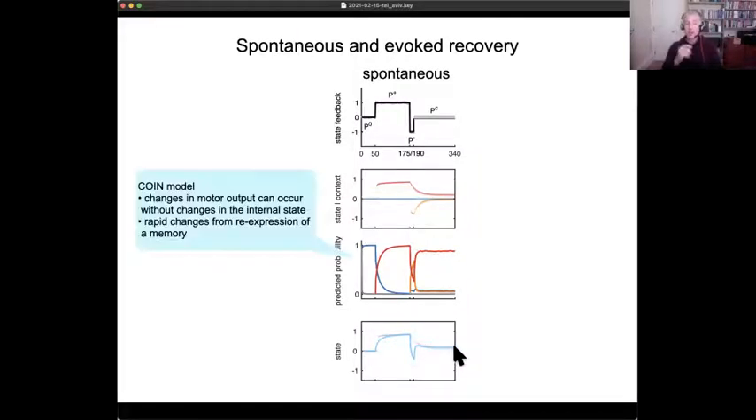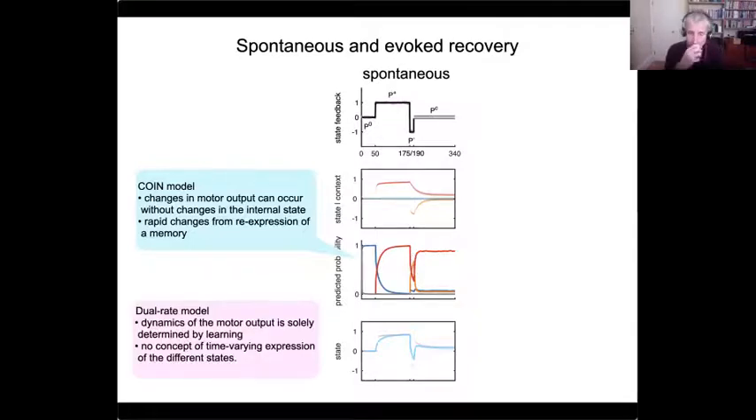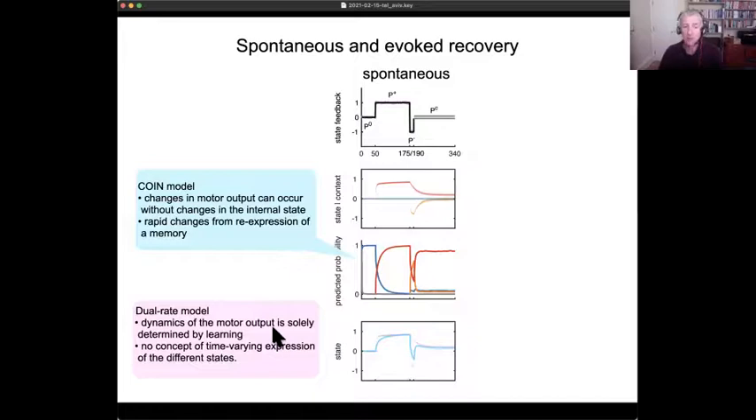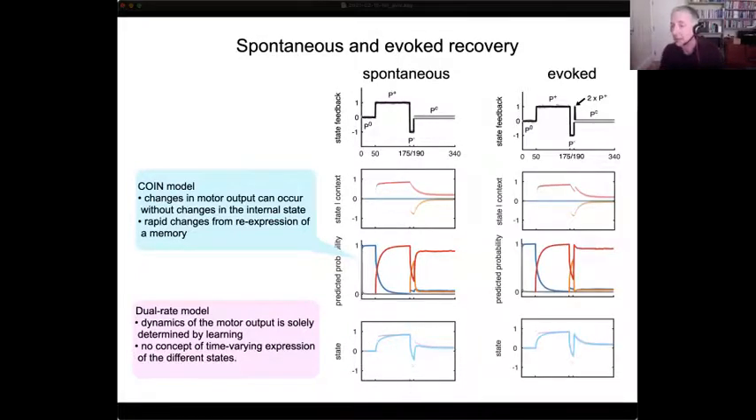But this is quite different. In the COIN model, we get changes in motor output independent of changes in internal state. So you can get rapid changes due to your belief that a context has come back. In contrast, in the dual rate model, the dynamics of the motor output is solely determined by learning. The only way you can change it is by learning. There's no concept of a time varying expression of different states. And so although both the COIN and the dual rate model can explain this data, we can change this paradigm just very slightly to show a very strong difference in the predictions of the two models.